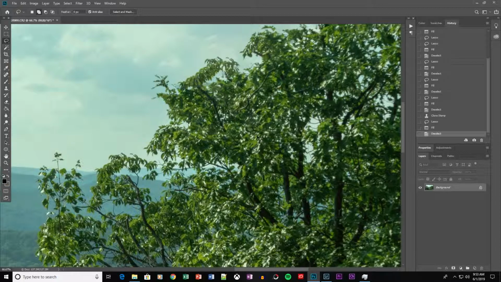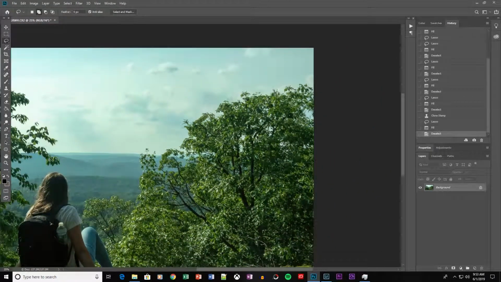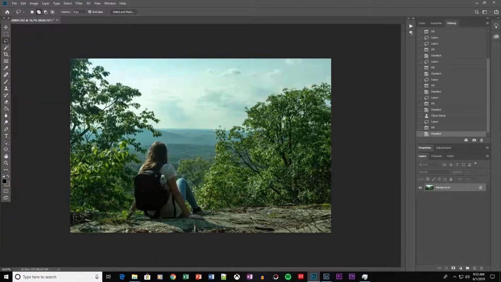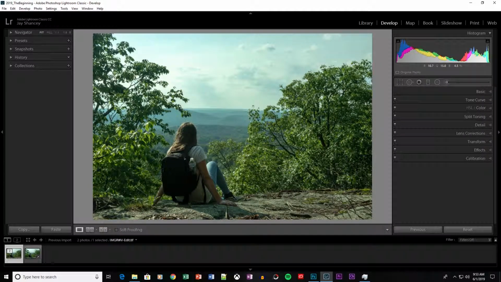That doesn't look too bad. I don't even think I need to do any cloning, so I'll back out all the way. Boop. Yeah, no, that looks pretty good. Sweet. Just take that back. Control S to bring it back, and boom, they're gone. We're back in Lightroom.